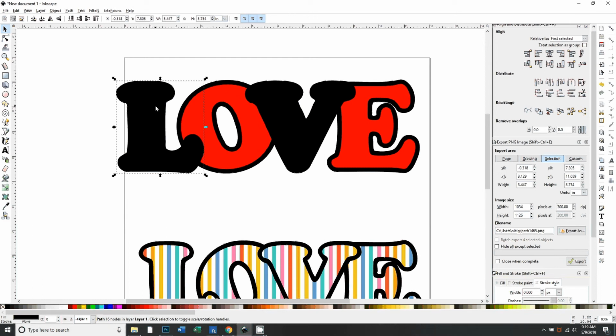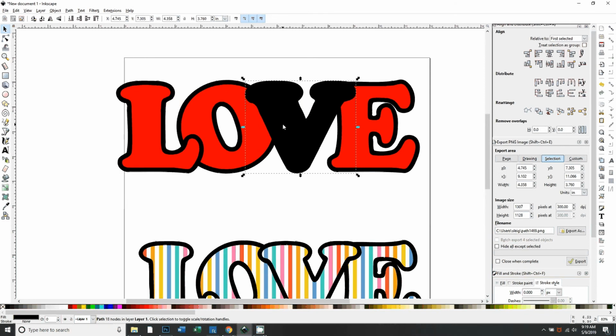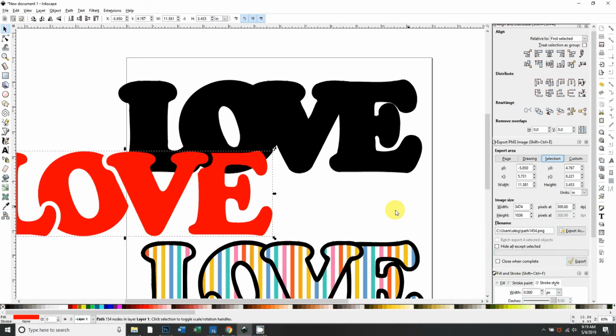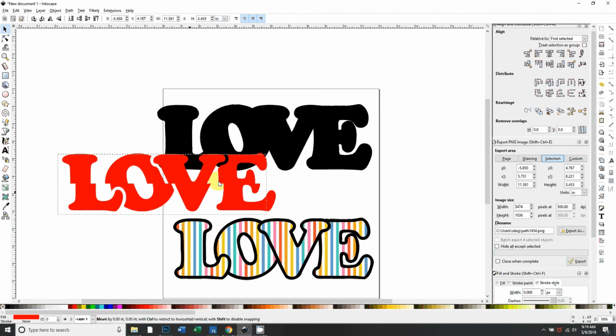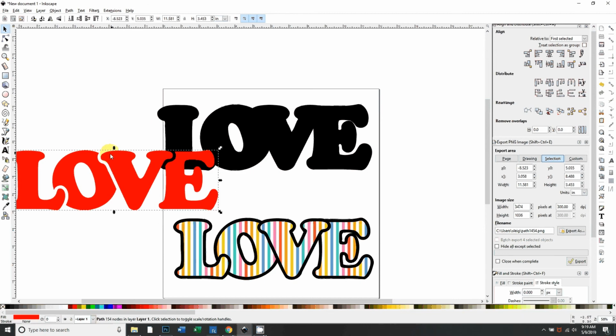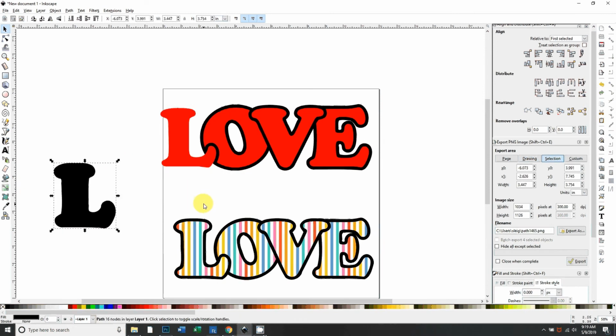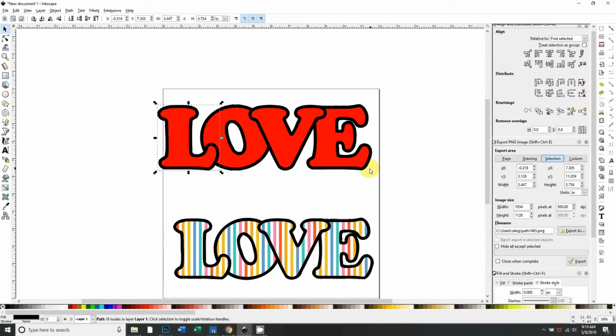They're coming out to the top. It's no big deal. All you've got to do is select those and press Page Down or End until you get them to the bottom. Okay, so now our love is all together, and you can see there are going to be gaps in it where we've subtracted that out. But our shadow layer is still all separate pieces, so we're just going to select that.